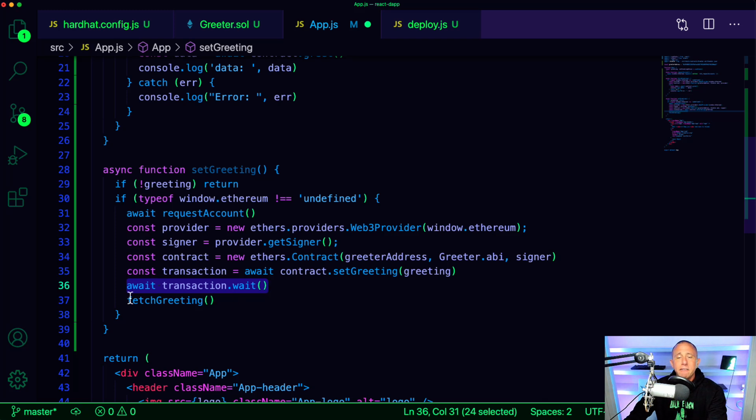And then we call fetchGreeting again, which is going to log out the new value. So we're creating that transaction, we're waiting for it to finish being written, and then we're going to fetch the value again and log it out just to make sure everything is working.